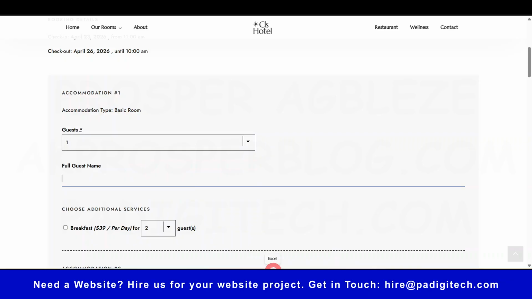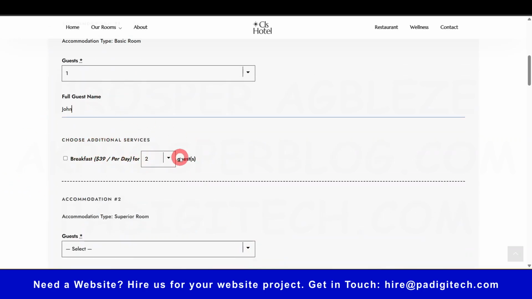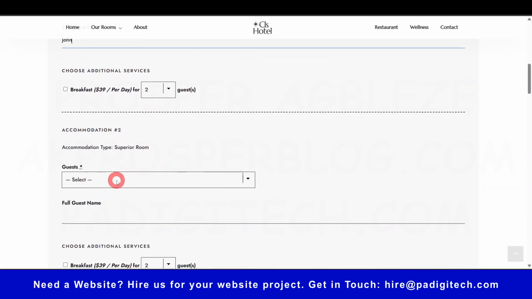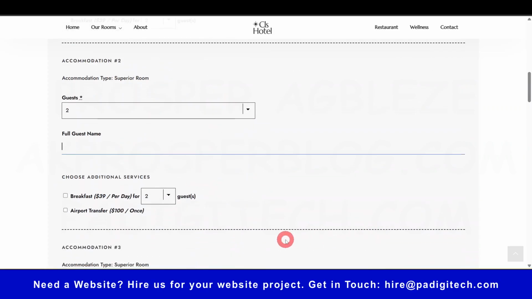So let's just say the guest name is John. Okay, just put that like that. Then I can choose, if I want to choose additional service for the accommodation 1, I can go ahead and choose that. Then accommodation 2, how many guests will occupy there? Let's say 2. Okay, then I'll give the full name of the guest.